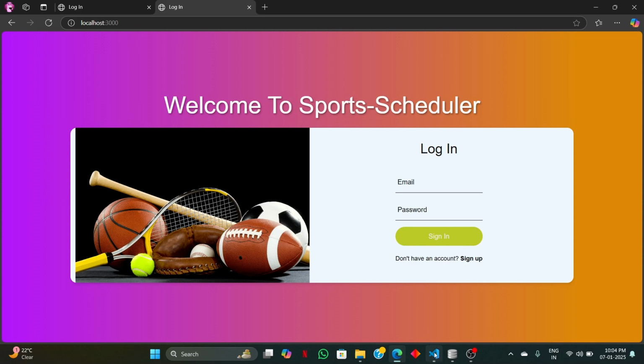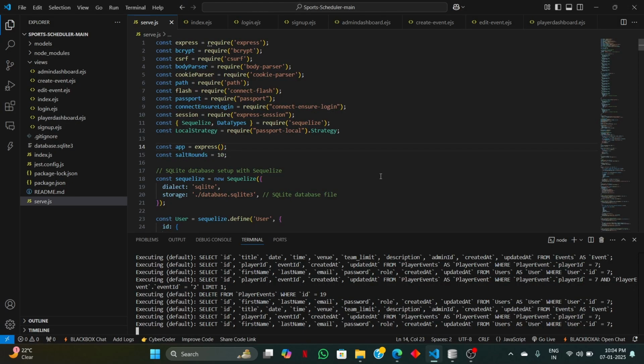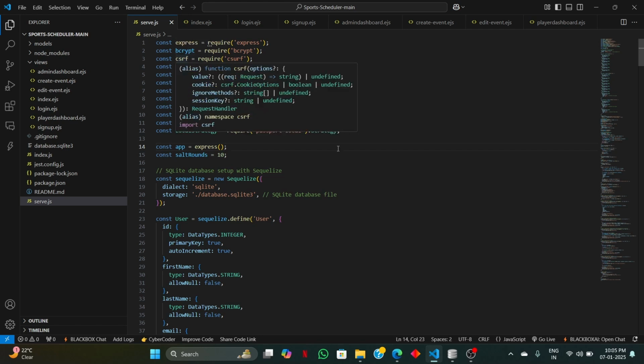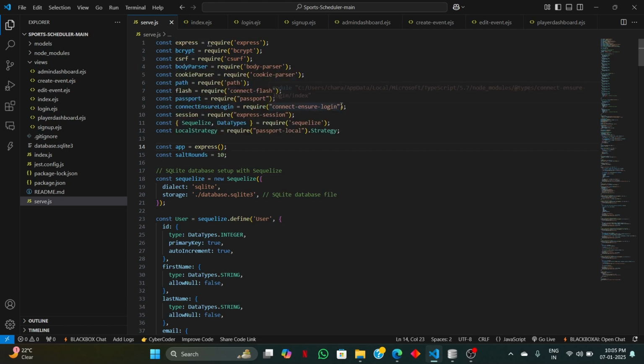Okay. Now look at the code we have written. Here is the server.js file which is used to run the website. Here we use some packages like Express, CSRF, cookie parser, flash, session, and local strategy. These are the npm packages which we have used to build this website.